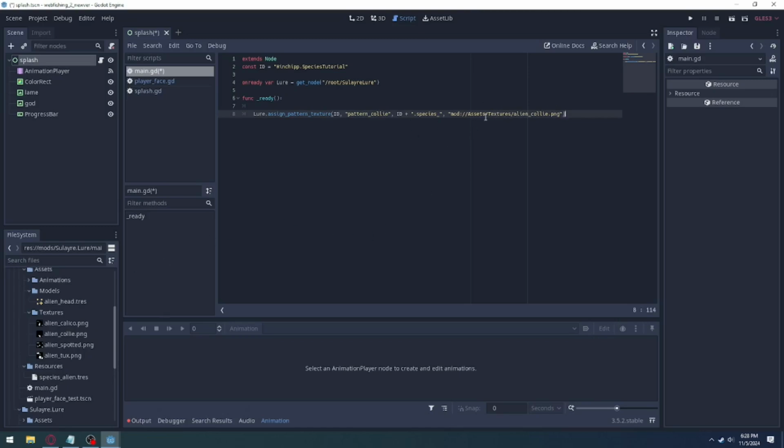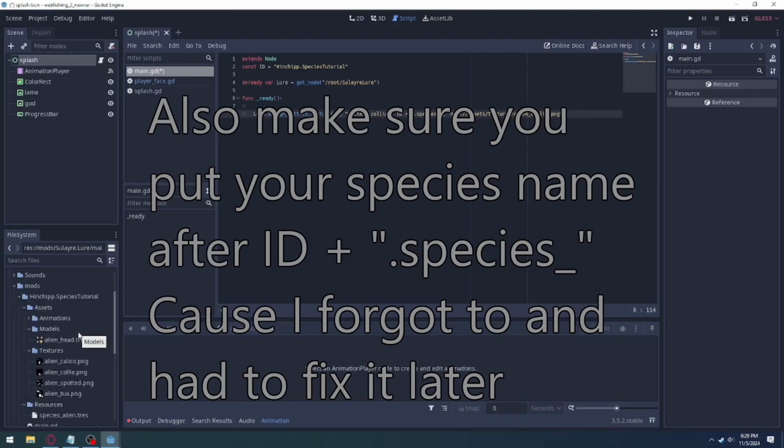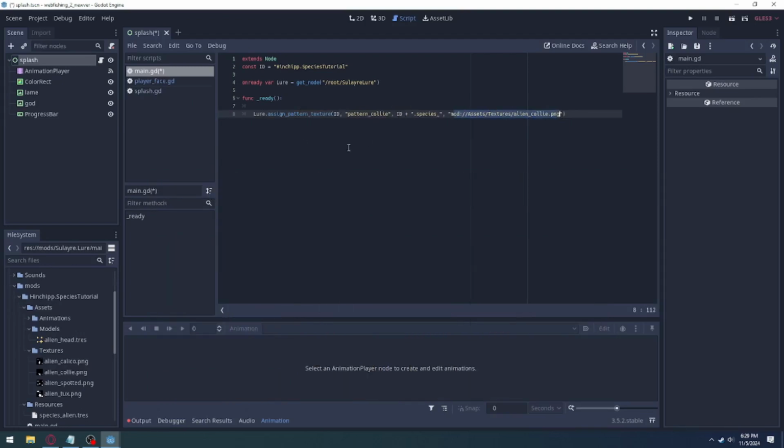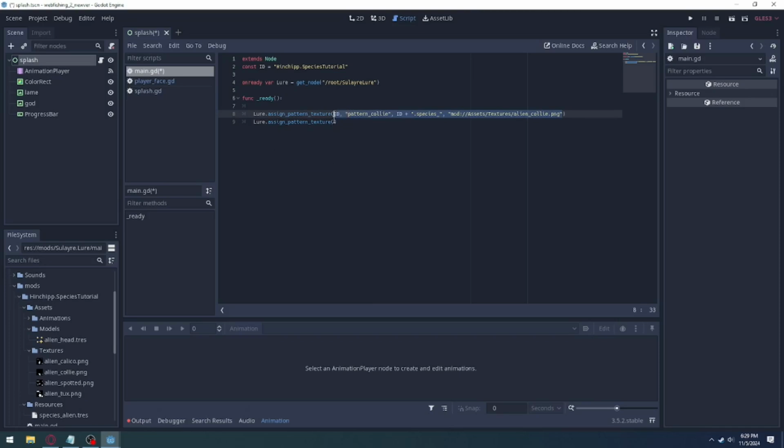And also make sure that the path file is the exact same as yours. You might not have a folder called textures, and it might just be in the assets folder, or you might not have an assets folder. Just make sure that you change this path to your path. Now we're going to do this again for the other 3 patterns, and you can make it a little bit easier for yourself if you just copy it, and then you just change what you need to change.